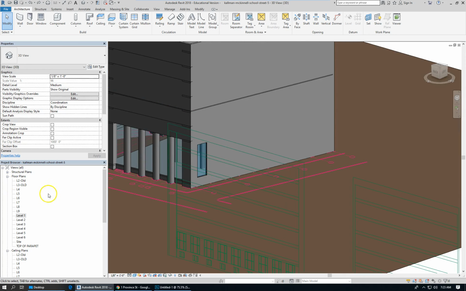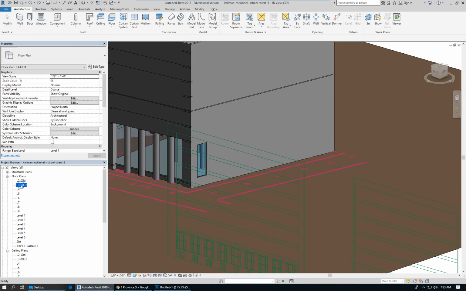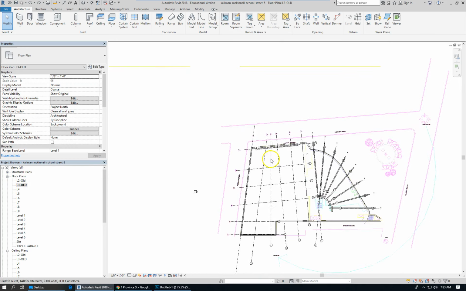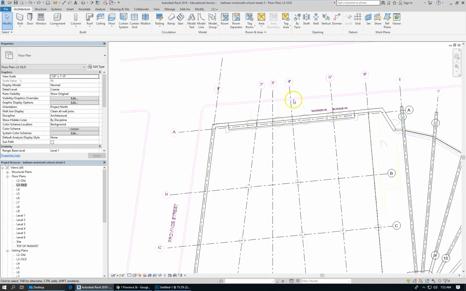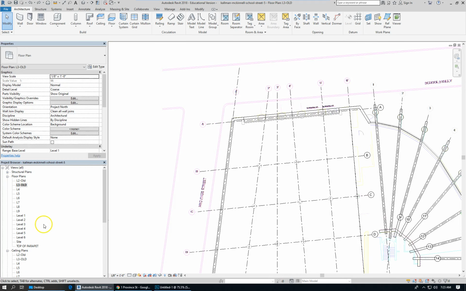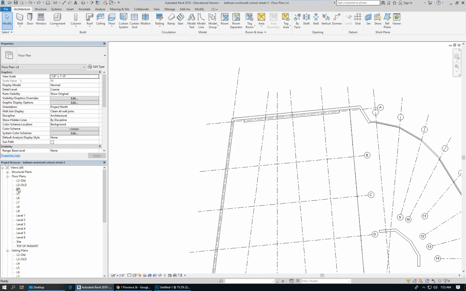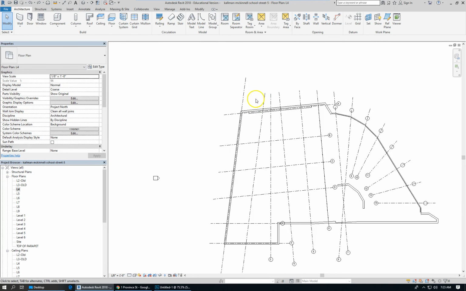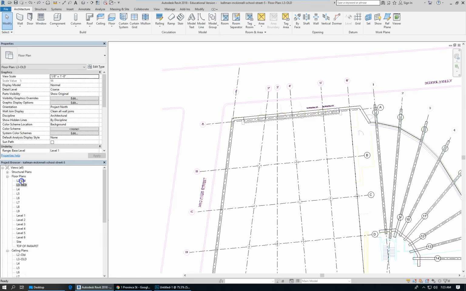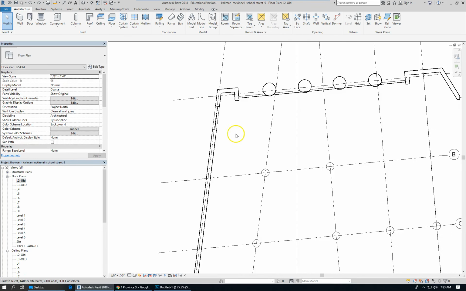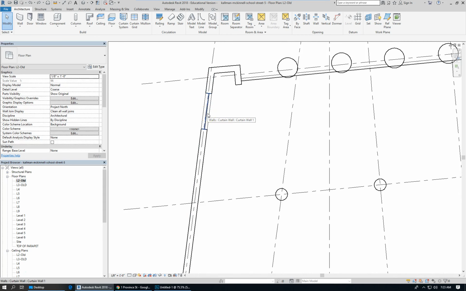What I could do is start drawing maybe from a different level where I can actually see the curtain element. Level 4, I don't see it. Level 3 old, level 2 old. Okay, I can see it at level 2 old.